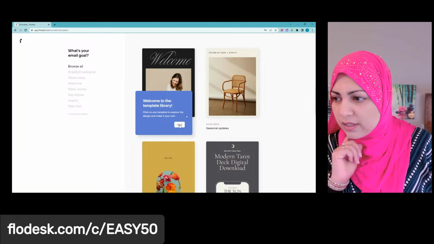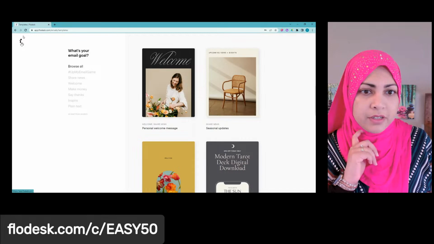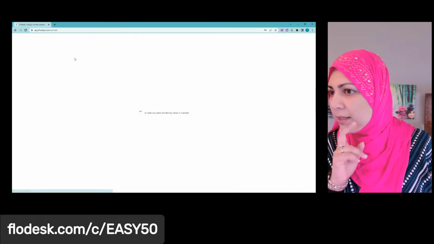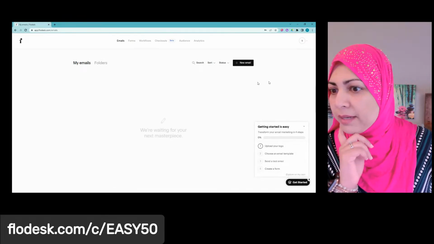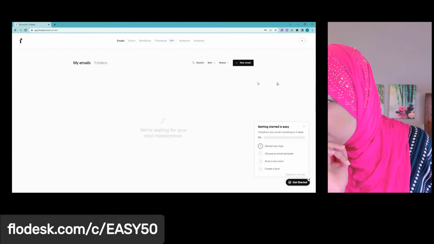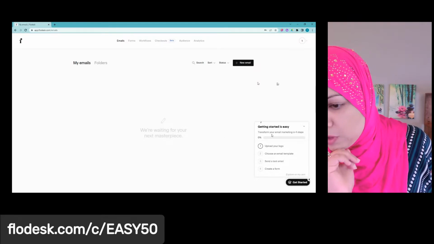I'm going to just tell it, got it. I know where the library is. I'm going to click on this little F for Flodesk in the top left corner. Once I click on that, I am here. This is basically my main Flodesk dashboard homepage. This is what you're going to see every time you log in going forward.